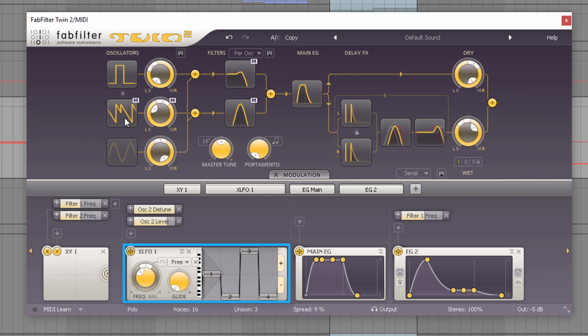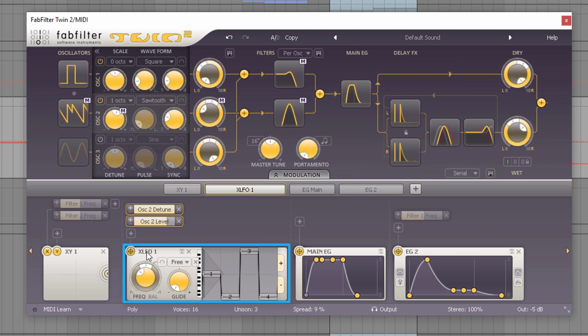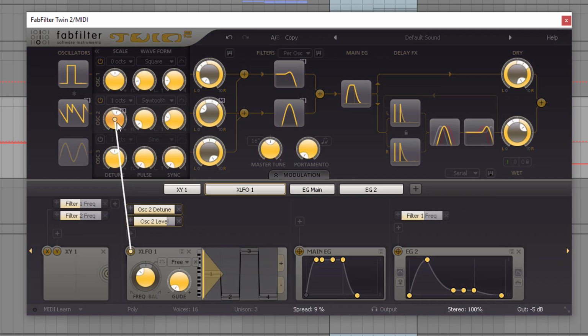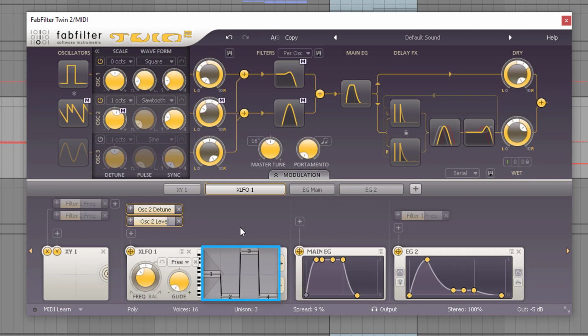So what I did here is, let me open the oscillator tab, I drag this plus button and assign it to oscillator 2 detune and oscillator 2 level. And because I'm using this stepper kind of modulation on XLFO 1, it can create a very nice pitch and envelope modulation stepper kind of effect, like an arpeggiator. And all along with oscillator 1, it creates this beautiful effect.